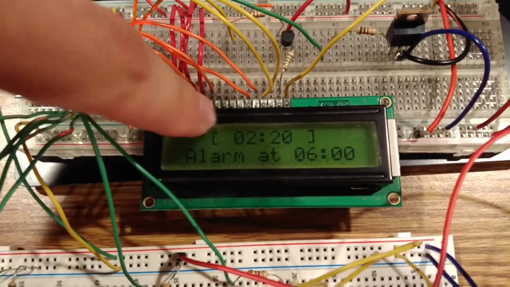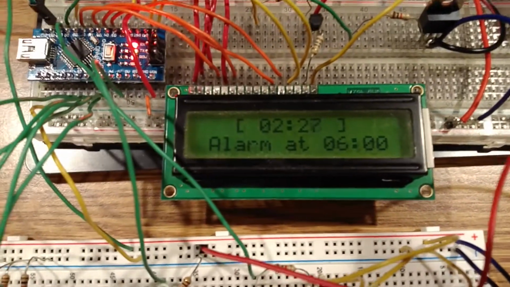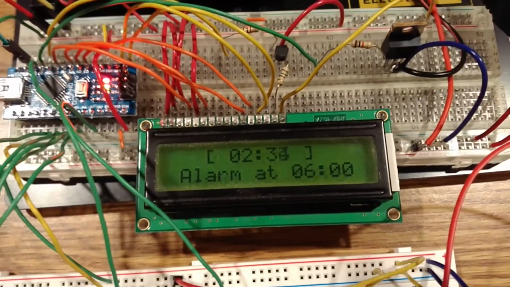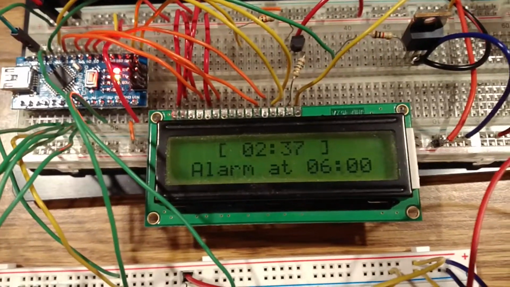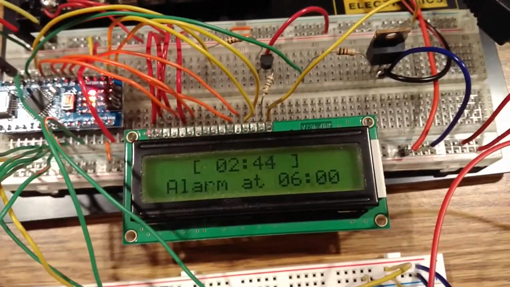So you can see it's counting up as it should. The top display is the actual time. For the time, I decided to use a 24-hour format as opposed to a 12-hour, just based on personal preference. And then on the bottom here we've got the alarm time. So currently it's set to 6 o'clock.